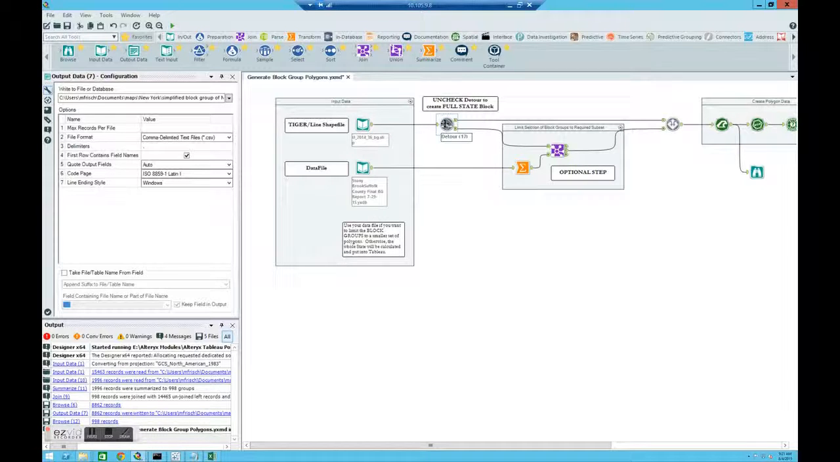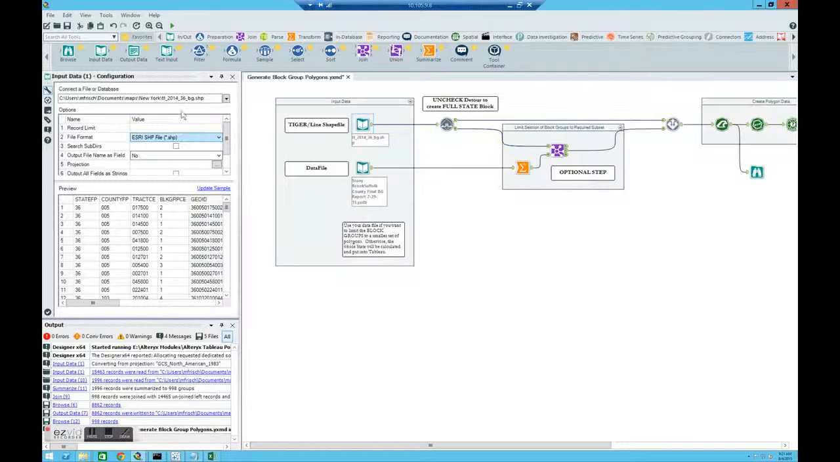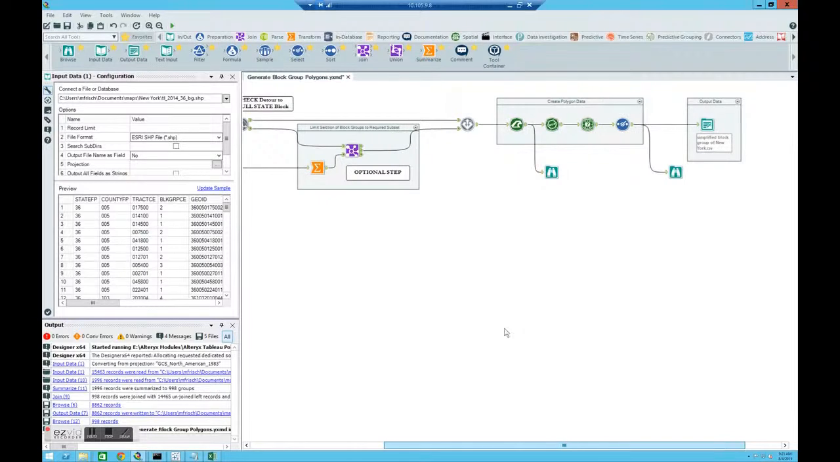If you didn't want to join, you can still use this module. There's a detour here. You would unselect the detour, and it will no longer join the data back to the data file that you selected. So in my input data, I've selected that shape file, and I've already run this module, but I'll show you again just to see how quickly it runs.